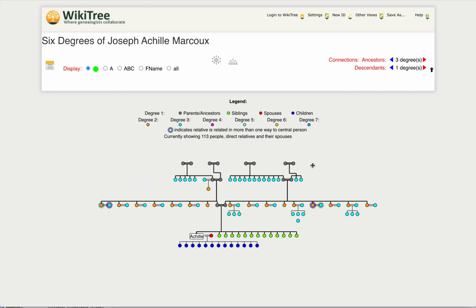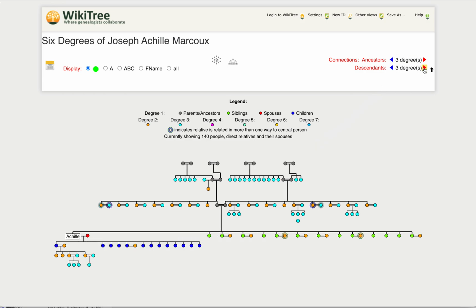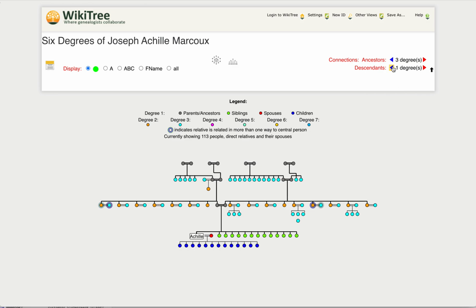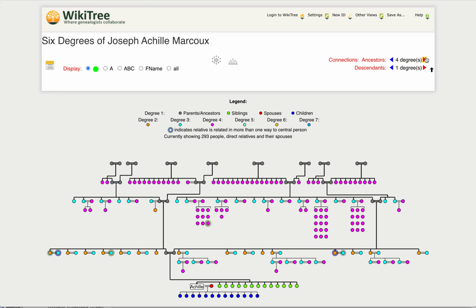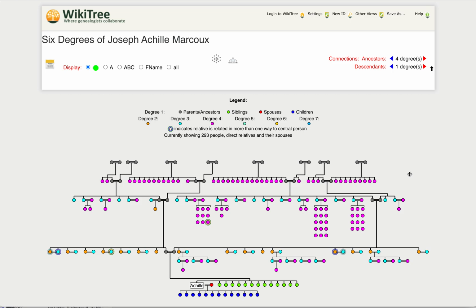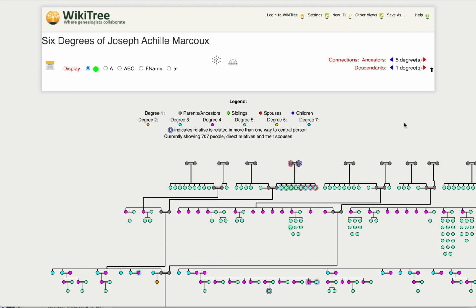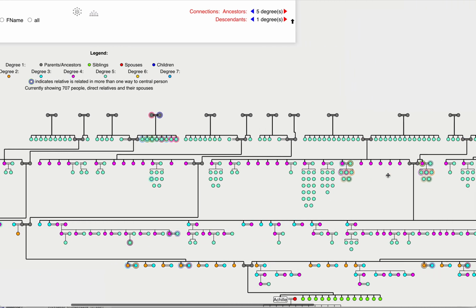So here we are. I've got three generations of ancestors showing, and I can maybe make that two generations of descendants. That's a little skewed, so I'm going to put it back to 1 for now. And if I add one more degree of ancestors, there we are, and even one more. Let's have a look at that. Okay, so there you go.